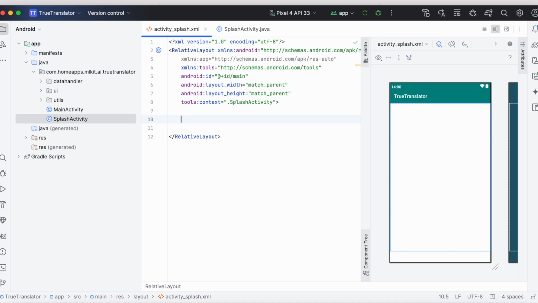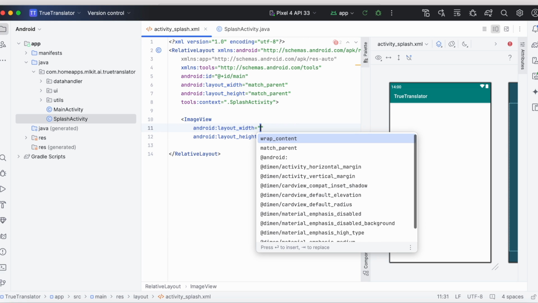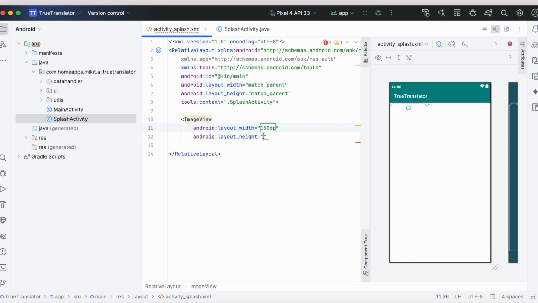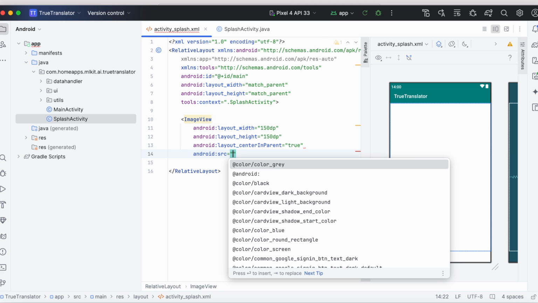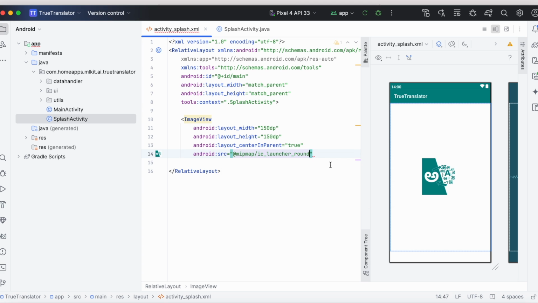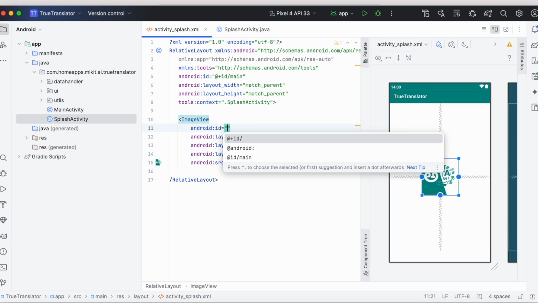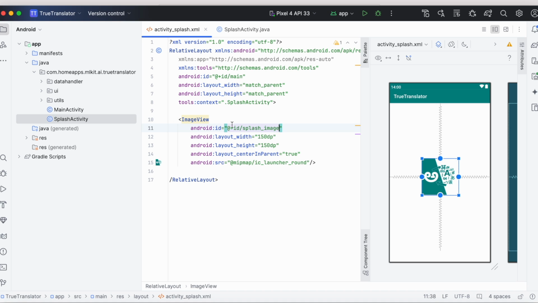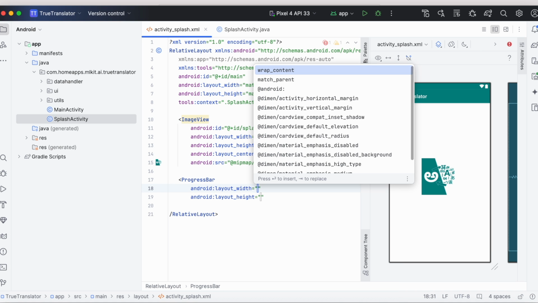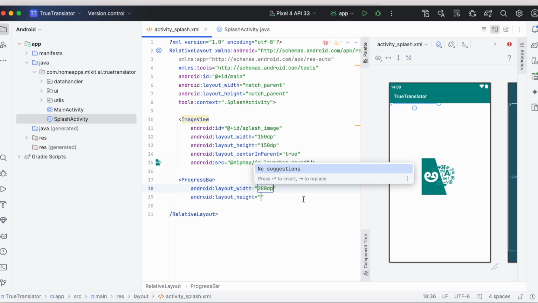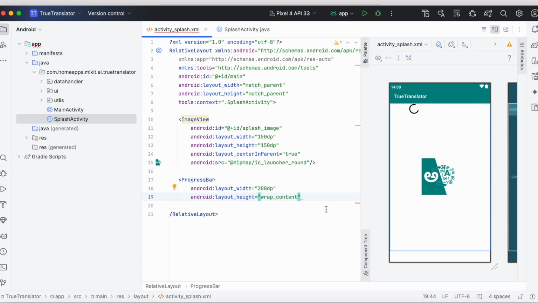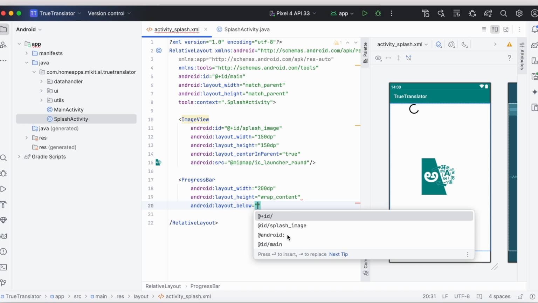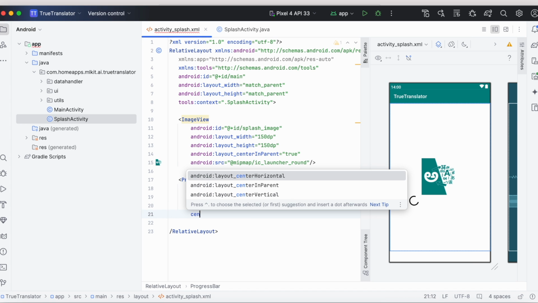So in the relative layout, add image view. Specify width 150 dp and height also 150 dp. Center in parent true. And the source is my app logo. I am selecting round icon. Okay, add ID, splash_image. Now add progress bar. Width I am specifying 200 dp. Height wrap content. Layout below the splash_image. Center in horizontal equal to true.